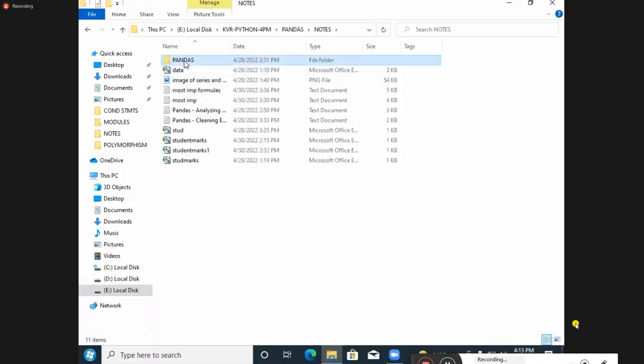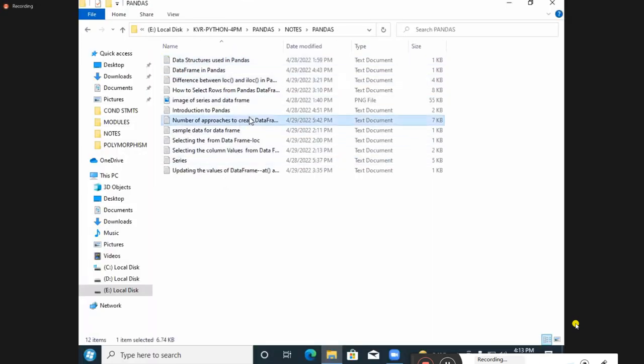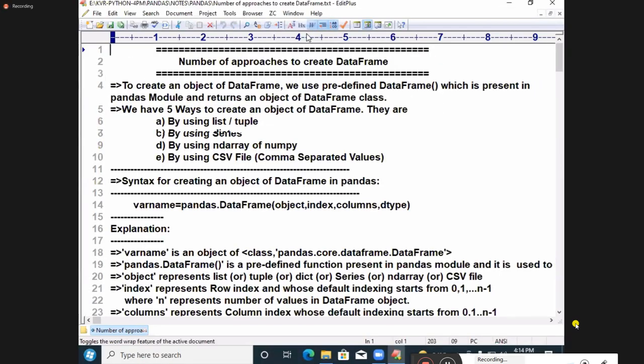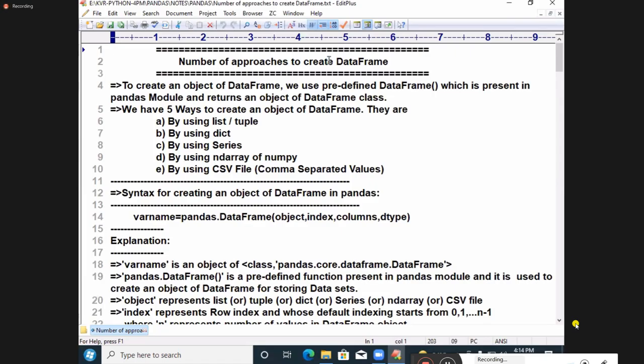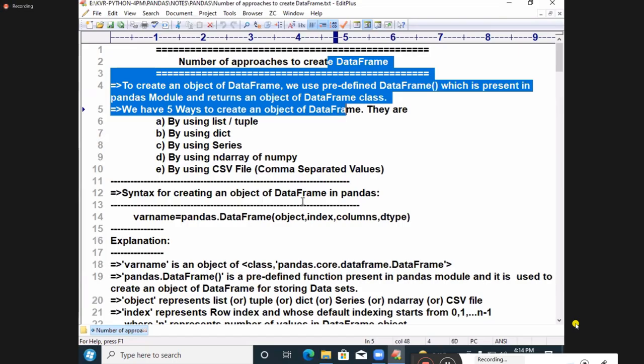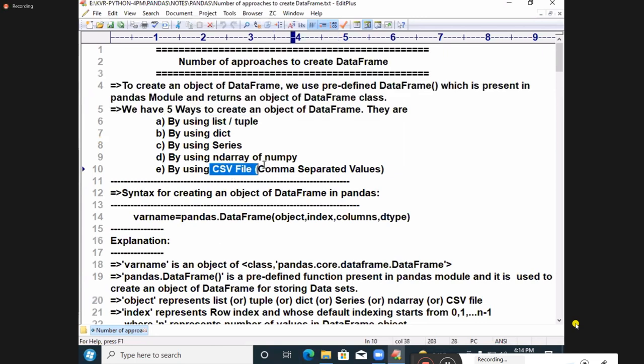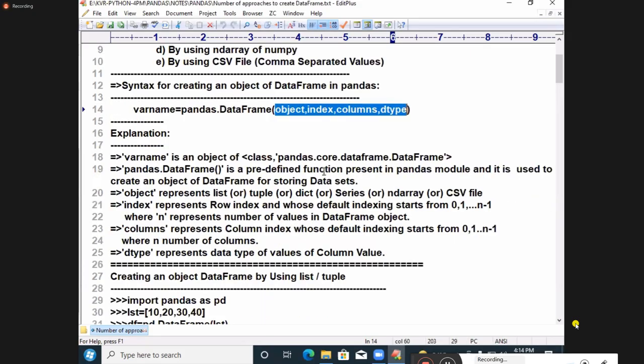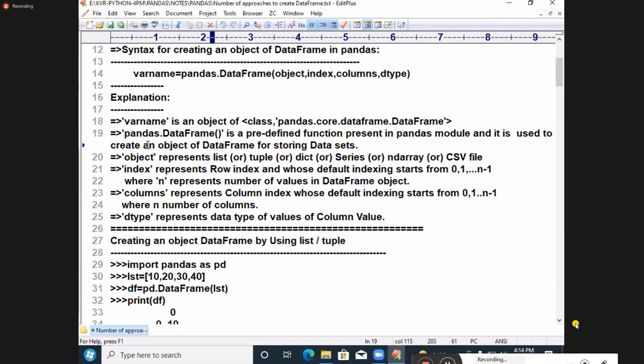In the last session, we covered the number of approaches for creating an object of a data frame, and how to read the data from a CSV file and of course an Excel sheet. DataFrame of object, DataFrame of index, object comma index comma columns comma dtype. This is what we discussed in the last session.